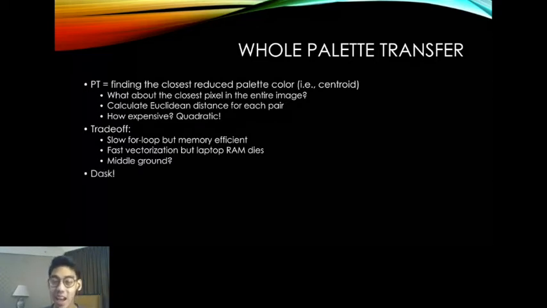There is something called Dask. Dask is this out-of-core computation library, right? What it essentially does is lazy computation. It doesn't actually do it until you actually say compute, right?